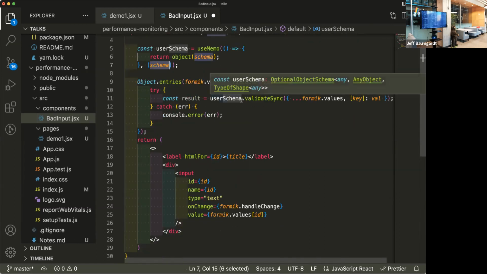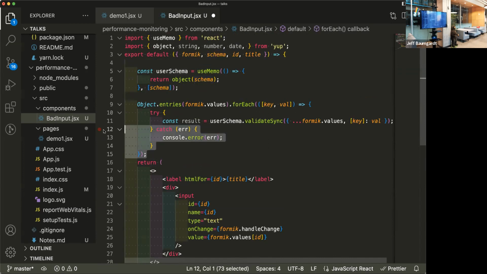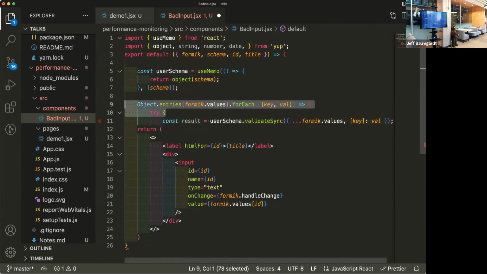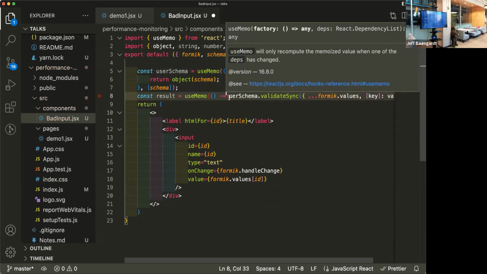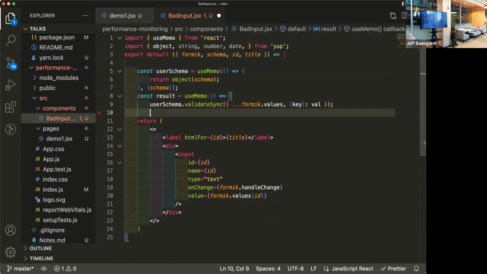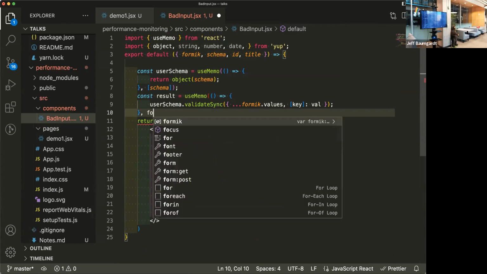So that's one good thing. Another one that we can do is something like delete all of this. We can also memoize our result into something like this, useMemo. We really don't need to rerun this validator every single time every input changes. So you could probably do something like this.